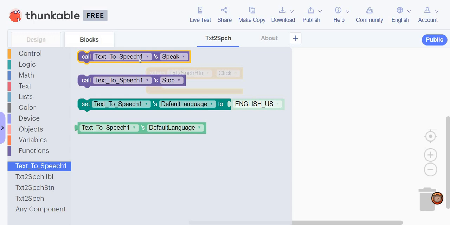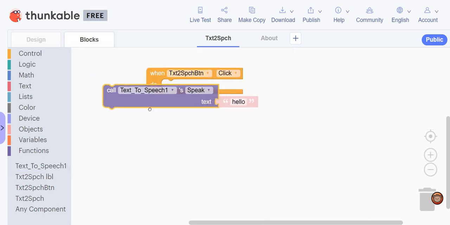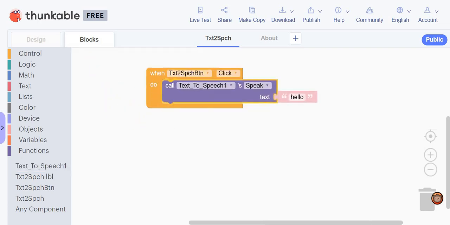So there is this block called "text to speech to speak", the first block, this one. Take this and drop it here. You should hear the click sound. Everyone hear the click sound? Okay.